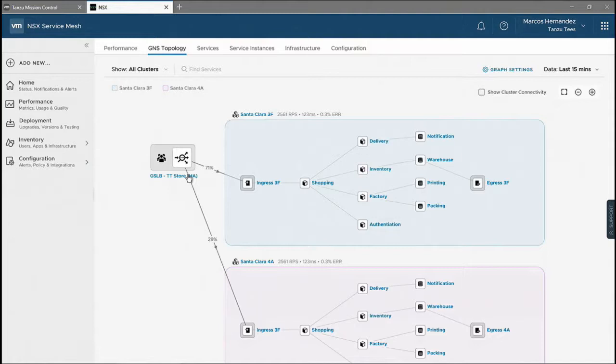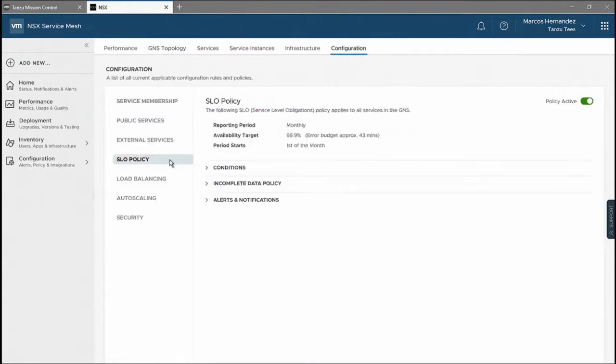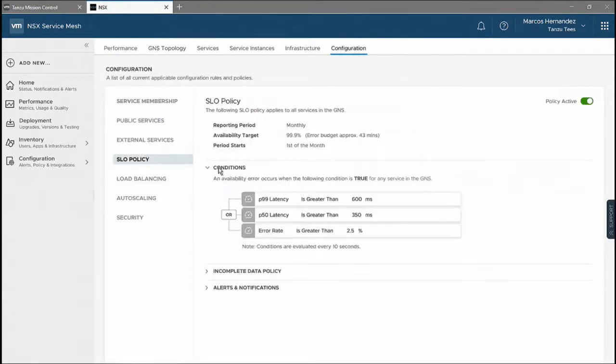One of the canonical use cases of the NSX Service Mesh is performance assurance. To show you this, we've created a very simple service level objective policy that defines acceptable levels of latency and error rate for my application. We're going to trigger a violation. We're going to bring down some infrastructure here to trigger a violation.